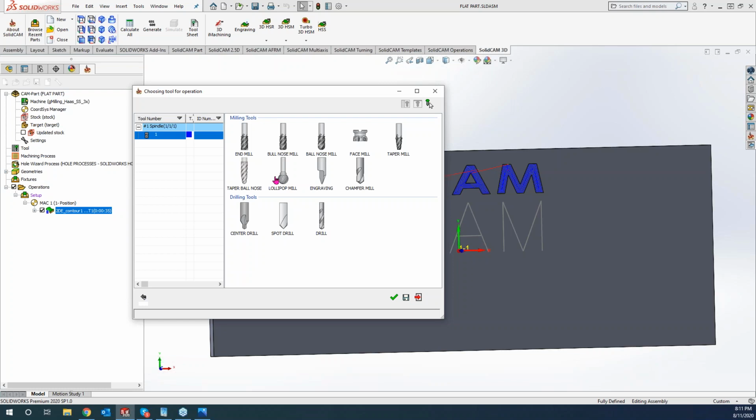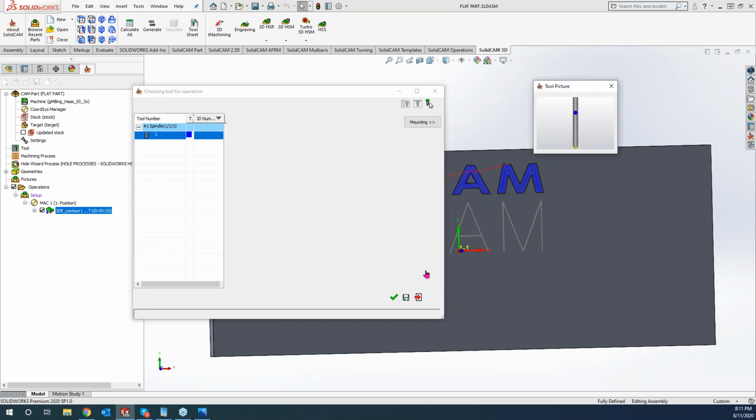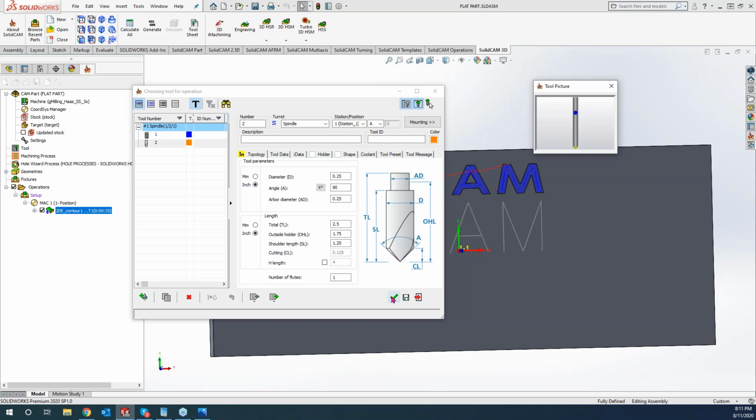Anyways, stop rambling. Okay, so here are the tools that are supported by the engraving operation. If you have a tool other than this, you can definitely cheat the system and put a shape tool in there and just call it an end mill. But for right now, we'll just do a 1/4 inch spot drill.